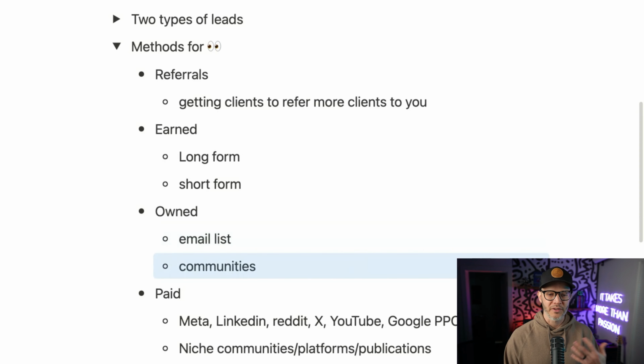But in both of these cases, whether it's an email list or communities, you essentially own that asset. You control it, you are the admin for that thing. You can reach out when you want to reach out, whether it's an email list, and you can post when you want to post as a community. It can be a powerful way of getting clients or eyeballs in this case.